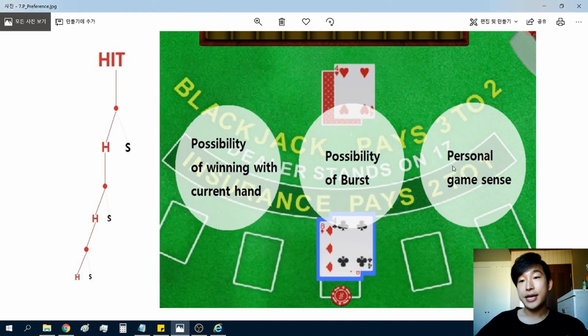The last one is the personal game sense. This is from your game experience, and I describe this as just a constant rational value in the code. So what you do is quantify this value and this value, get the average of the two values, and compare that average to this personal game sense, which is just a constant value in the code. So you can decide whether you hit or not, which means stand, and this will get you the best choice.